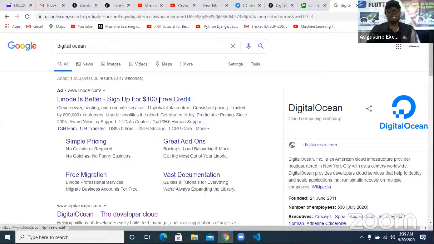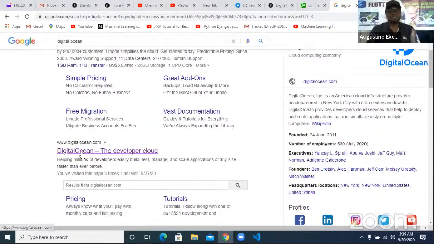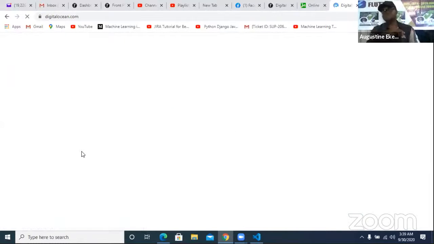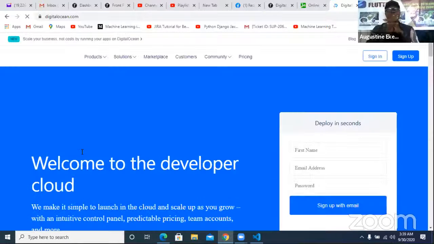So you can see Linode. Then secondly, we see DigitalOcean. So you can see it here, www.digitalocean.com. So I'm going to click on that link.